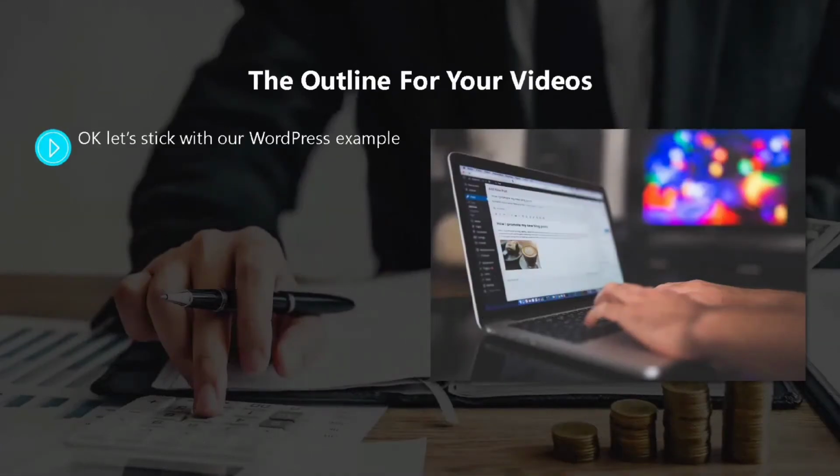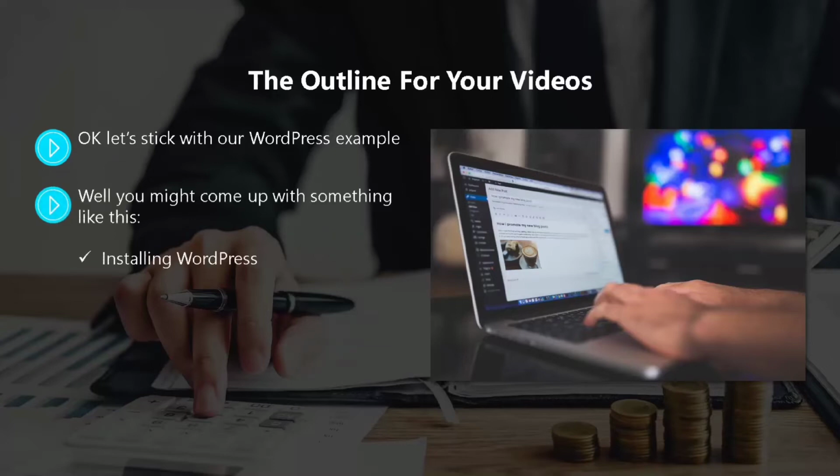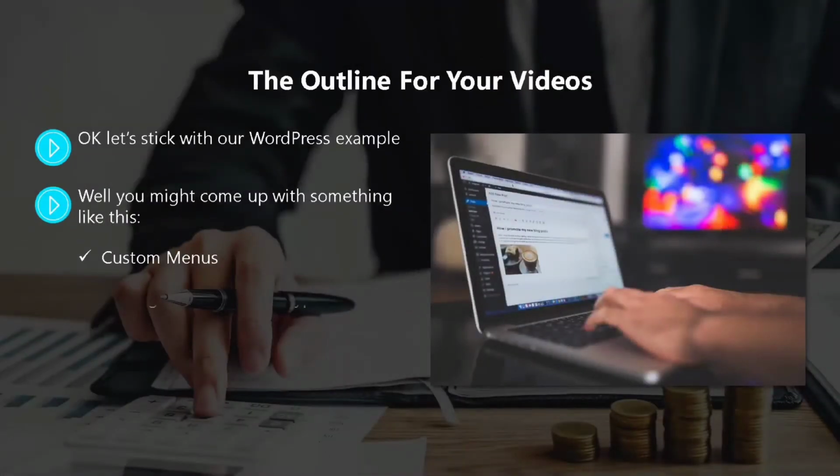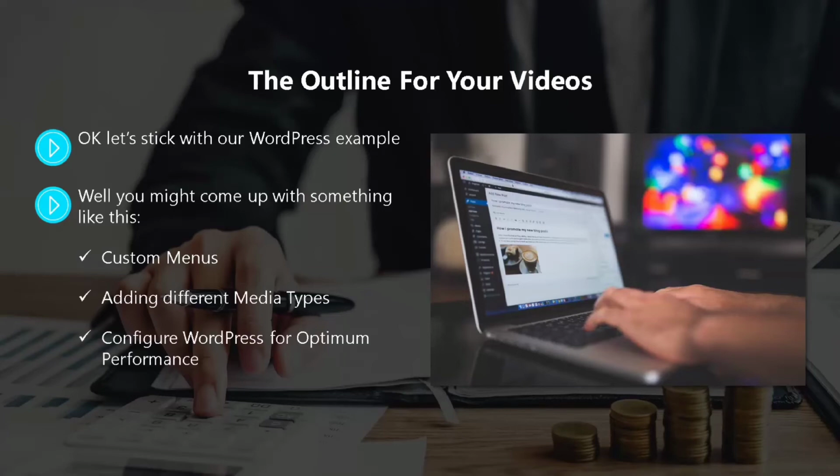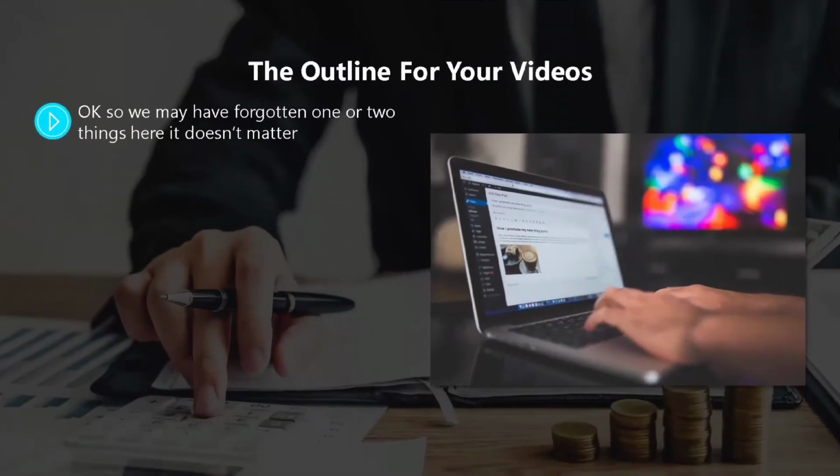Okay, let's stick with our WordPress example. What are the steps to becoming really proficient at creating WordPress websites without having to use any code? Well, you might come up with something like this: installing WordPress, the WordPress dashboard, themes and plugins, pages and posts, categories and tags, custom menus, adding different media types, configure WordPress for optimum performance, security for your WordPress website. Okay, so we may have forgotten one or two things here. It doesn't matter. The important thing is that you have a step structure to create your videos from.